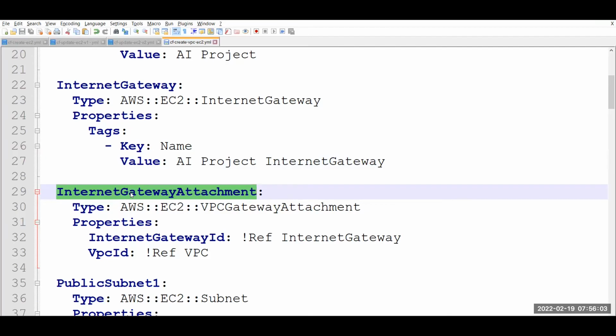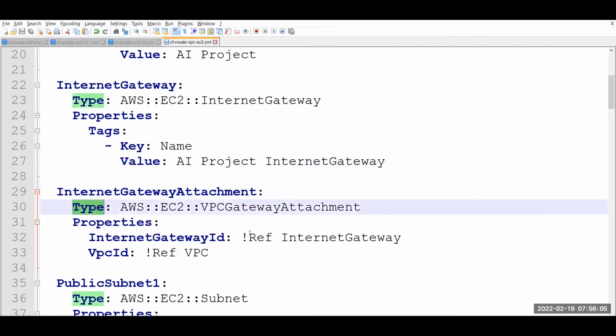So how will we attach here? We will say type, this is the attachment. Properties, this is the very important part: internet gateway ID and VPC ID. So these two IDs we need to give. That is basically the attachment. In the UI, it's easy, just click on attach.